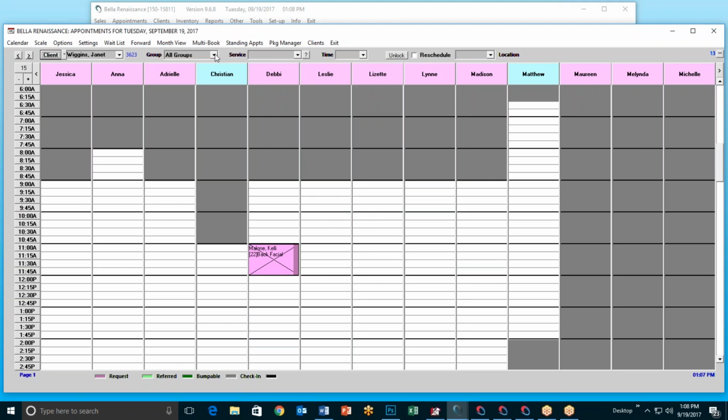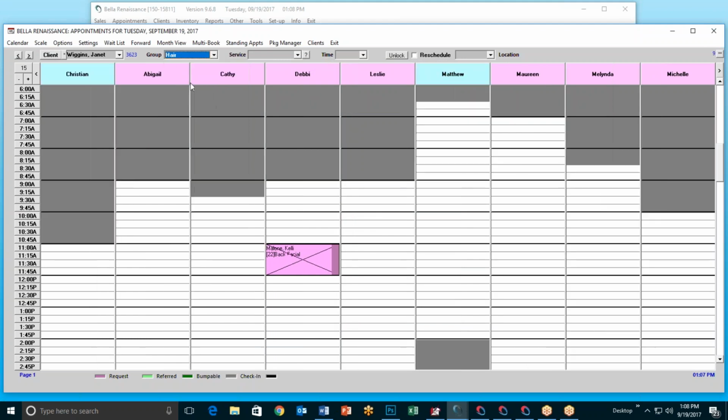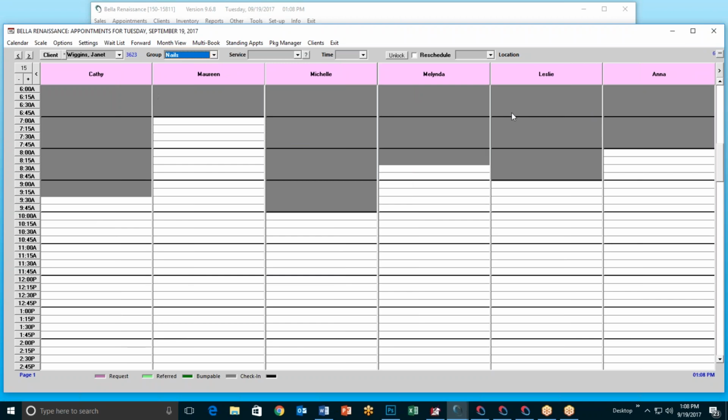So now I've got Janet here in this field, and I can now choose the group of services that I offer. Now your groups are user defined, so they may be different than mine. So if I were to choose something like hair, for instance, notice my screen just changed because only the people that provide hair services will appear. If I choose nails, again, only the people that provide nail services appear. Once I have chosen my group, I'm able to go to services and choose a specific service, like a French manicure.